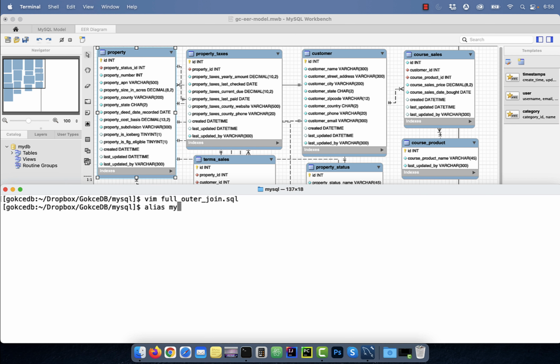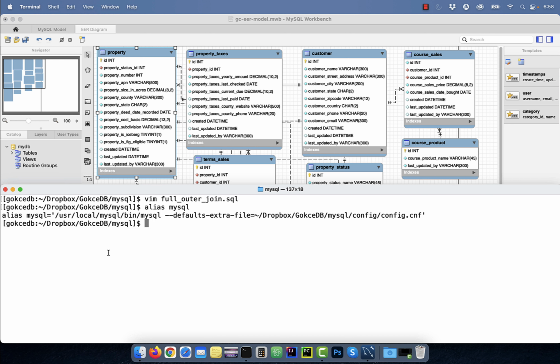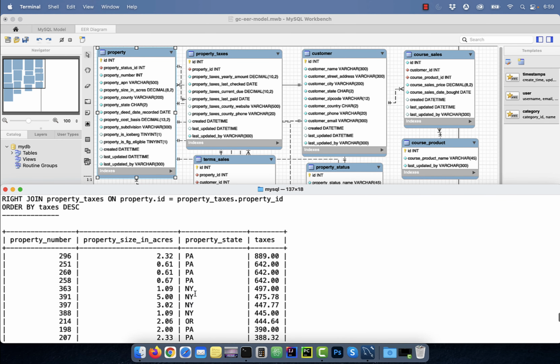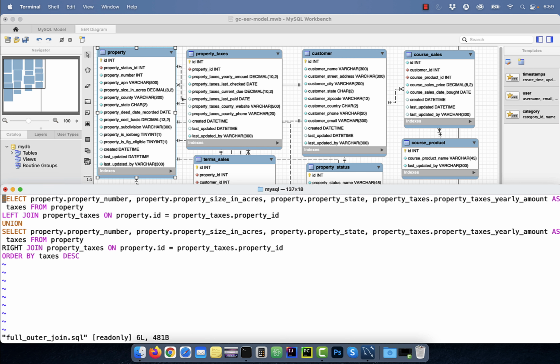To execute this SQL file, I'll be using a MySQL alias where I'm passing the authentication details using a config file. Let's input this SQL file to the MySQL alias. As you can see, we got 510 rows in our result set. Note the union keyword gets rid of all the duplicates in the result set.